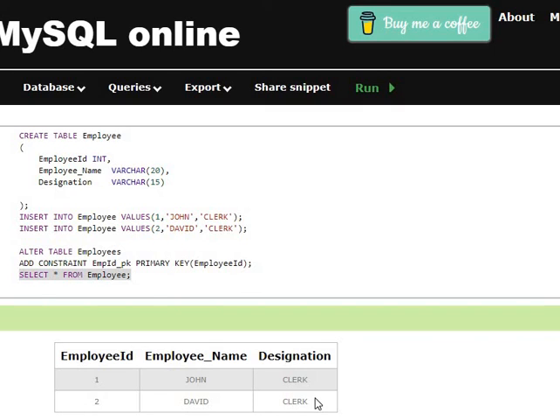Now if you look at both these records, the entries for their columns are filled up. In the first record, the entries for the column employee ID is 1, for the column employee name is John, and for the column designation is clerk. Similarly, in the second record, the entries for the column employee ID is 2, for the column employee name is David, and for the column designation is clerk.